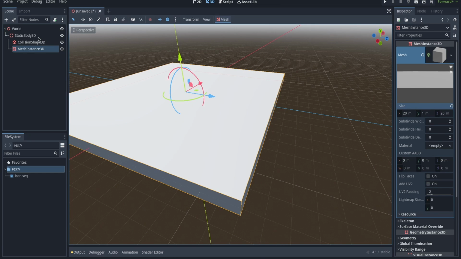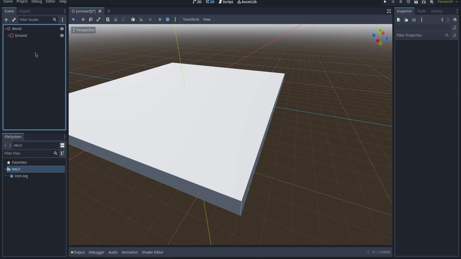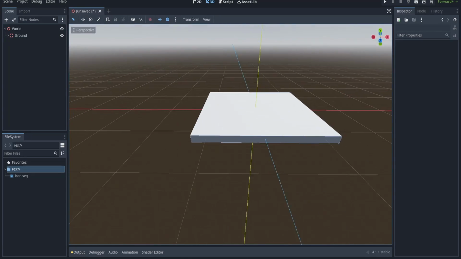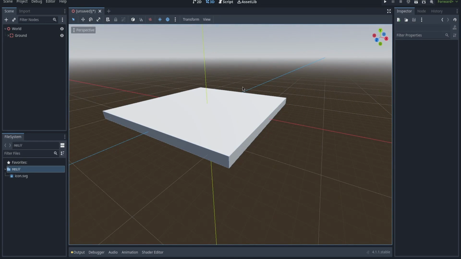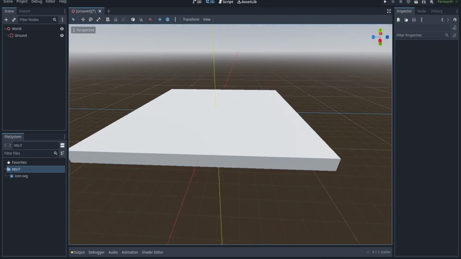Okay, so on the left, I'm going to rename this to ground, and I'm going to click this arrow icon here to collapse it. And so this is basically going to act as our ground. Okay, so now that we've added our ground, what we want to do is create the player.